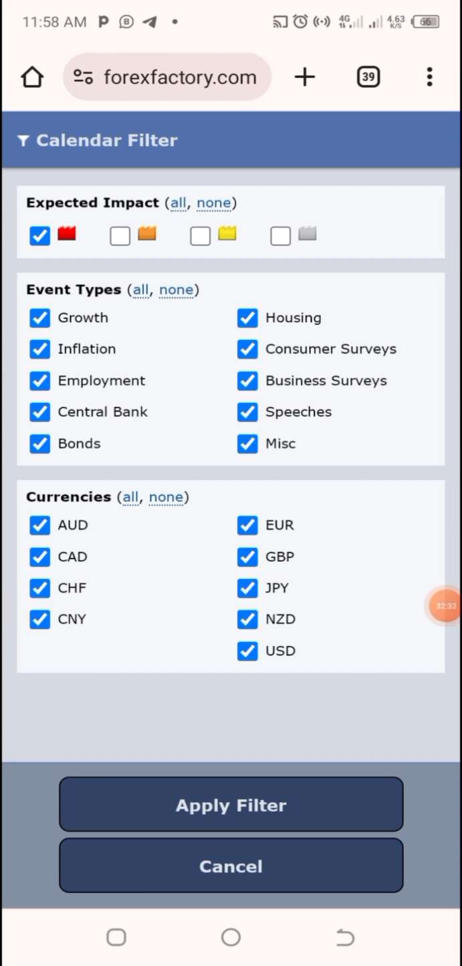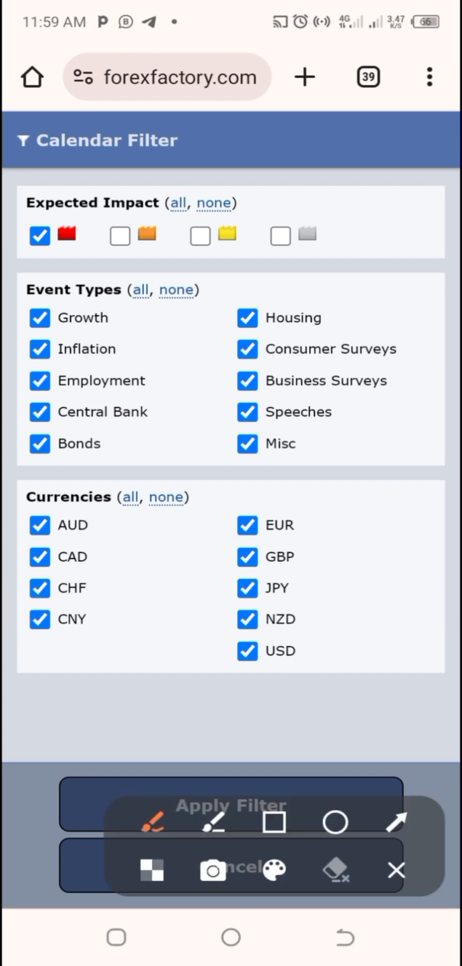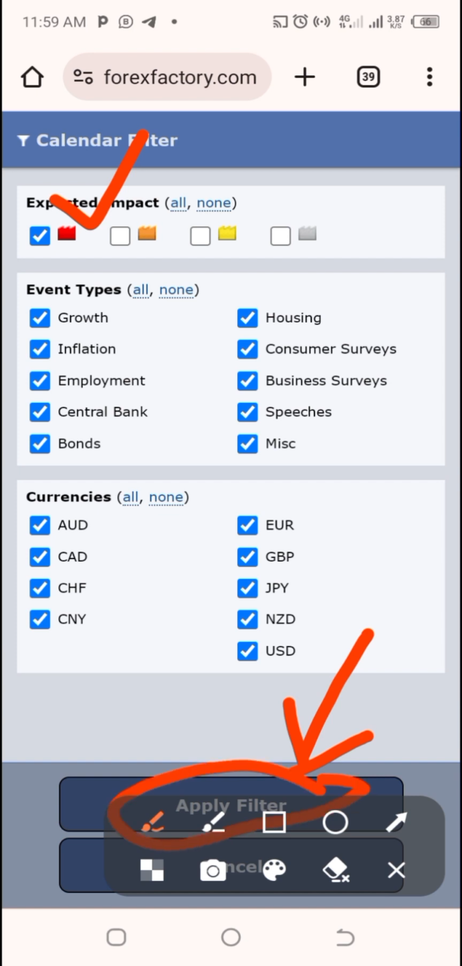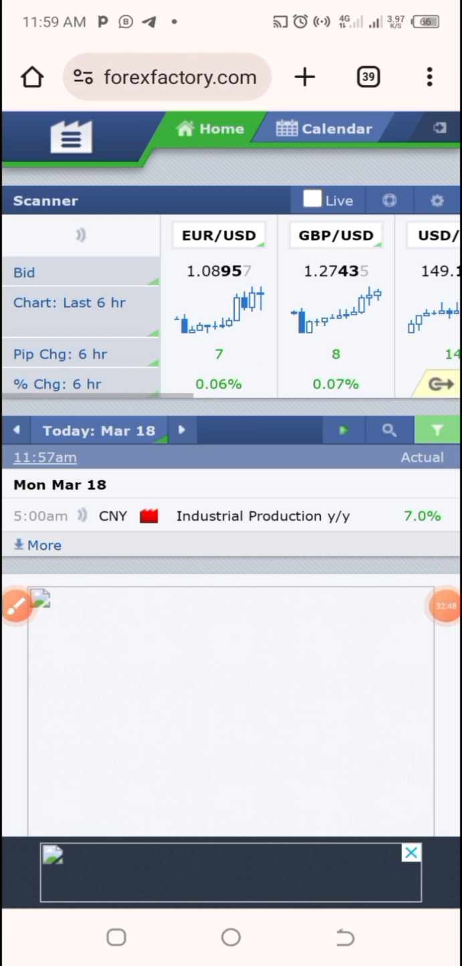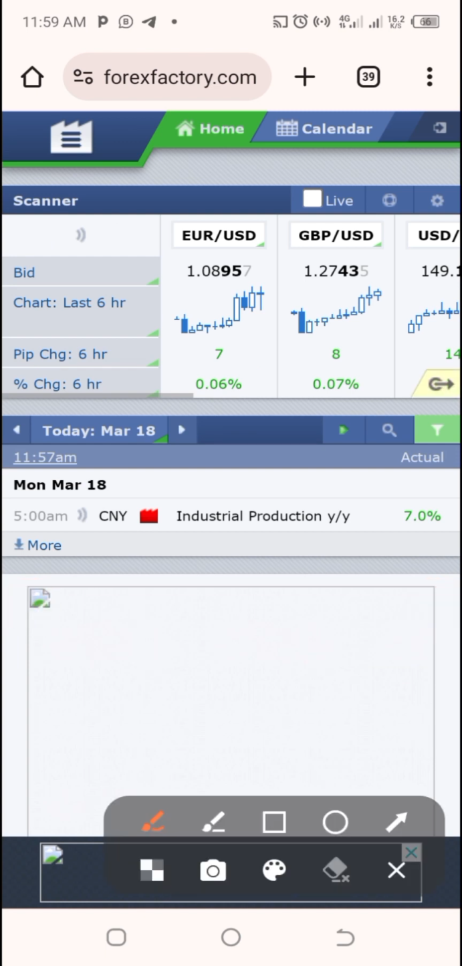You see? So after you have remained with this one, you come down here and click on apply filter. Okay, so once I apply the filter, you can see it has been filtered. I'm going to remain with only that one.